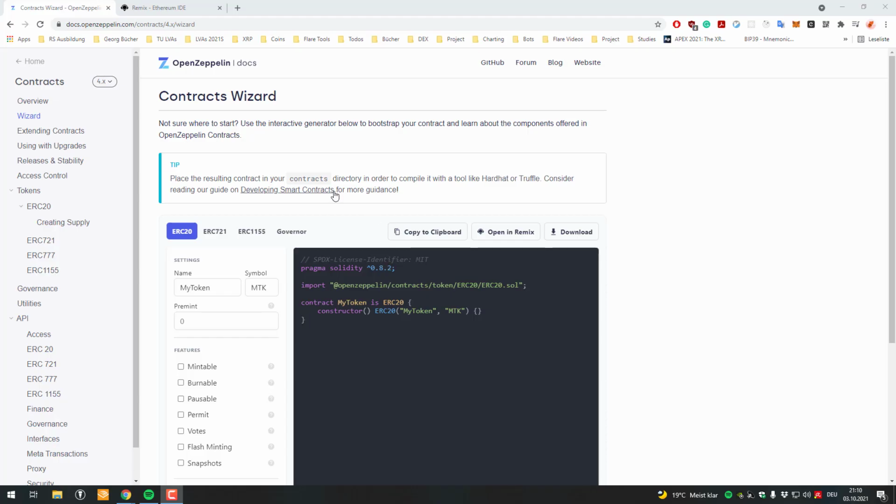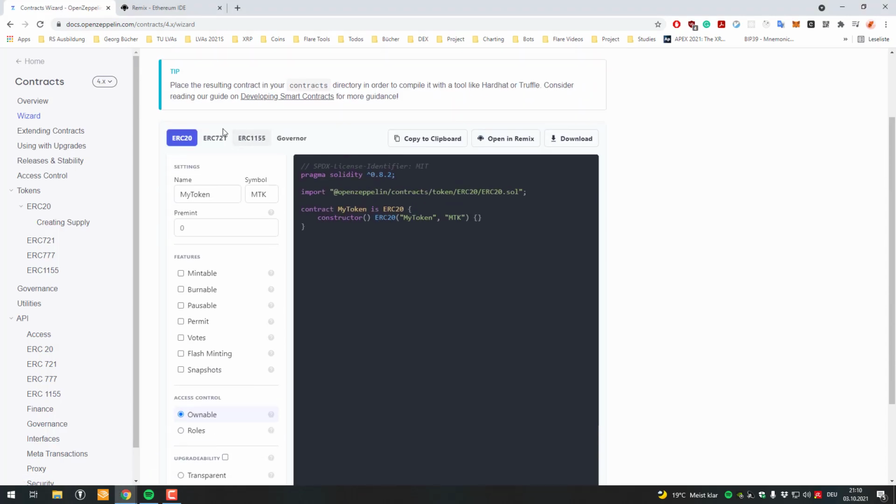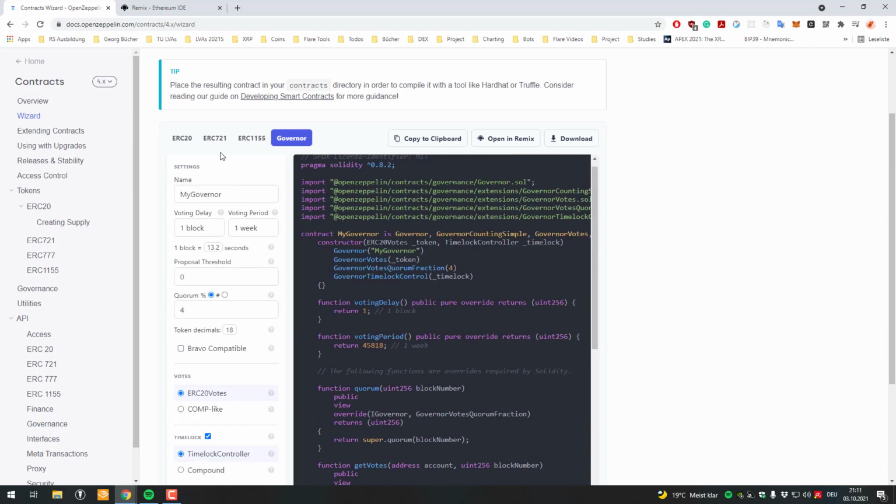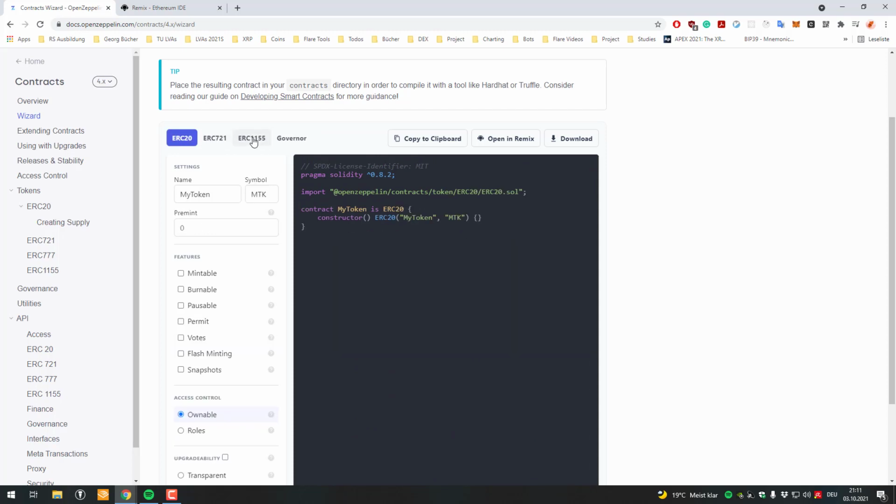Welcome! In this video, we'll introduce you to a cool tool by OpenZeppelin, which is the Contracts Wizard. In this simple tool, you can generate your own smart contracts and define the desired standard. So there are certain standards, for example, for normal tokens, the ERC20 standard or the ERC721 standard, used for NFTs, or governing standards and so on. So you can just click on the desired category.